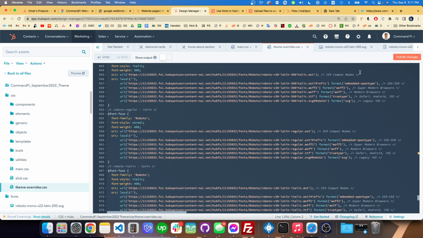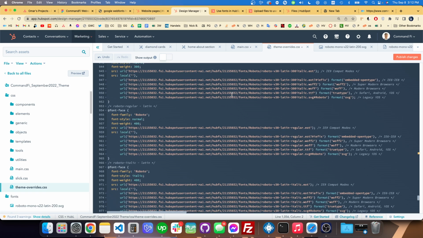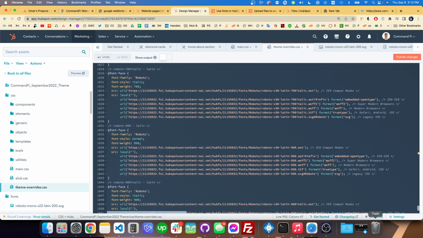But I would just paste it in, publish changes, and then after that you should be able to go to the homepage and see that working. So you could apply those fonts in your CSS. I don't think they'll show up in the HubSpot editor, page editor, drag and drop editor as a default font though. Maybe there's another way to do that, but this is how you can at least use fonts for CSS in your HubSpot site.